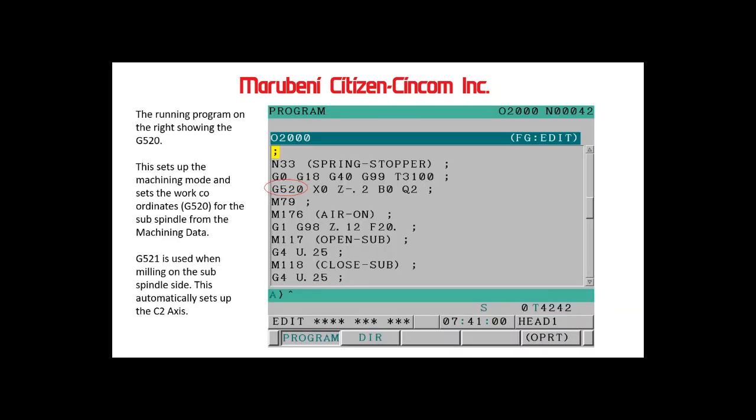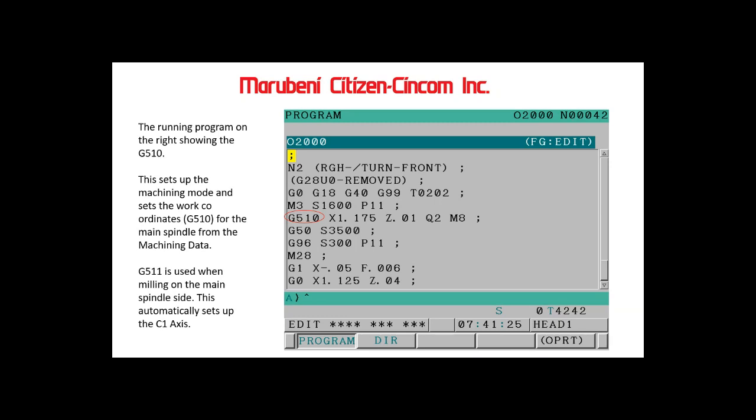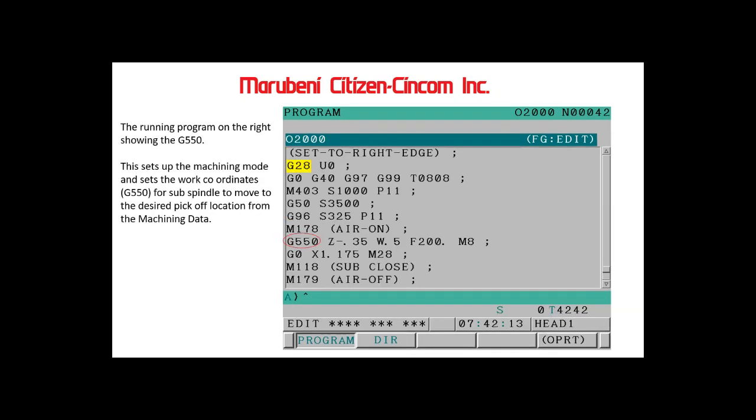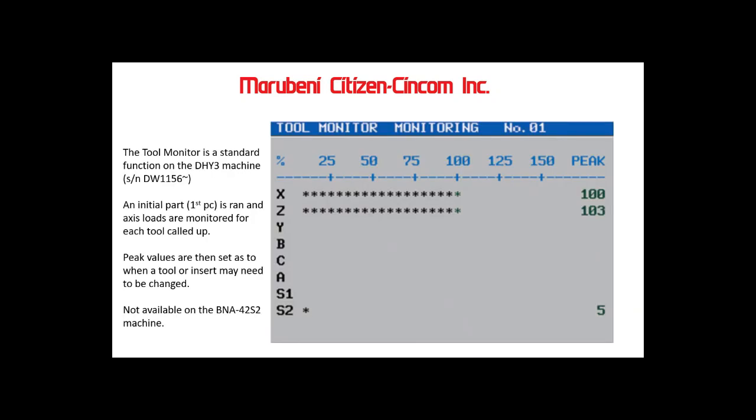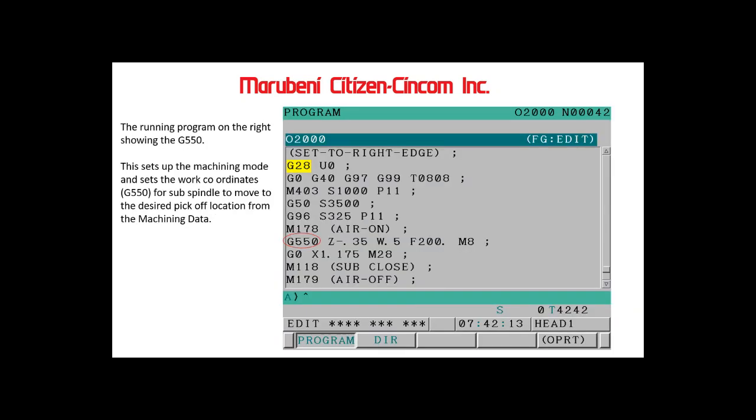We mentioned this screen earlier. It's same concept as mentioned earlier with a 510. 550 to pick off with, just like the BNA42S. Now, as that one is showing a single system, this machine does have a two-head double system machine. Yes, should have mentioned that. So we have a path or a head. We have a head one and a head two on the DHY. Head one being where we program, primarily work on the main spindle. And head two where we program work on the sub spindle or the small back working turret.